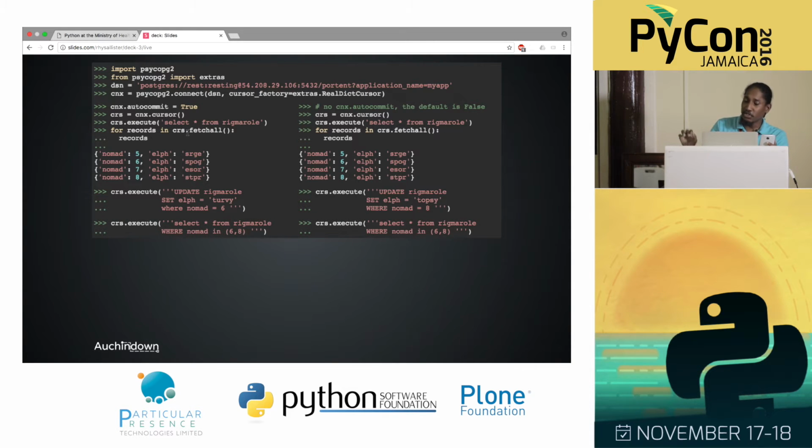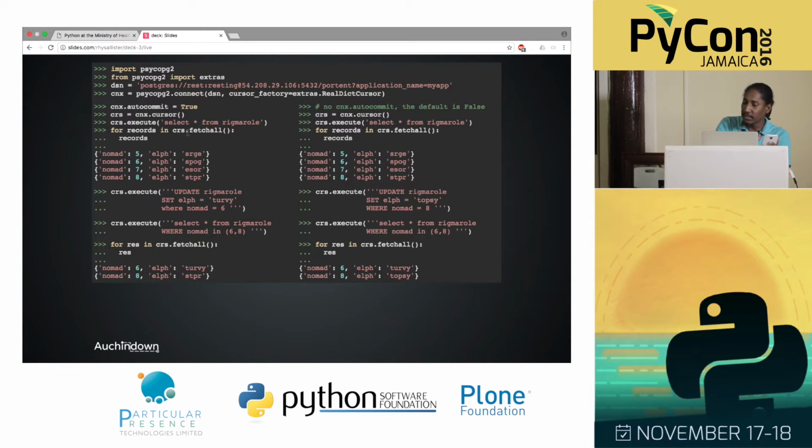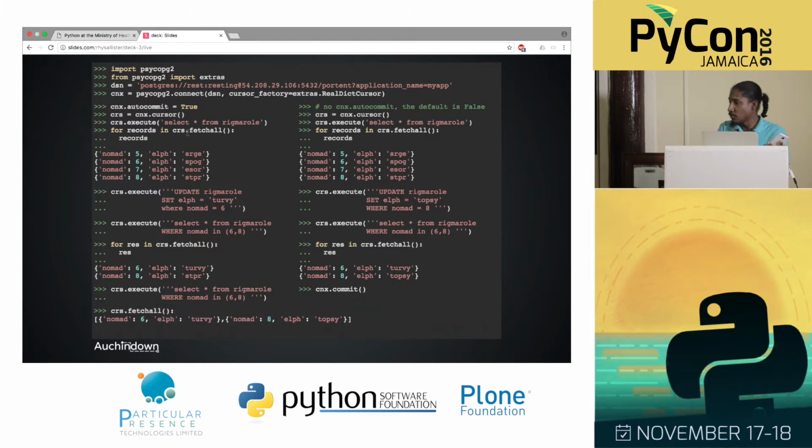If I now run a select again to just show me what 6 and 8 now are, on the right-hand side, you'll see that it's going to come back with turvy and topsy because it's been committed on the left-hand side. On the right-hand side, it's still showing turvy and STPR, whatever STPR is, because I haven't committed on the right-hand side yet. Once I commit on the right-hand side and run the query again, then all is well with the world. Both clients are seeing the same thing. So the autocommit is important, especially for that reason I mentioned, where you have idling transactions.